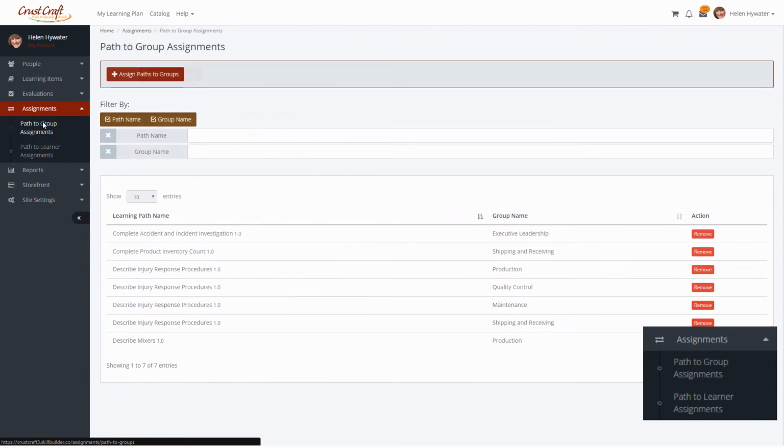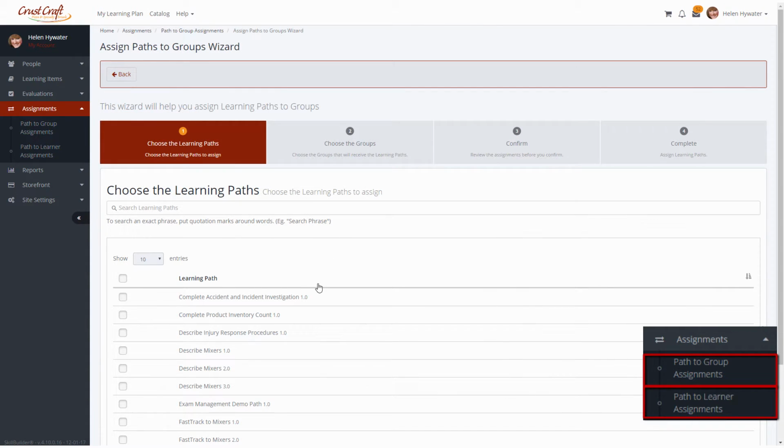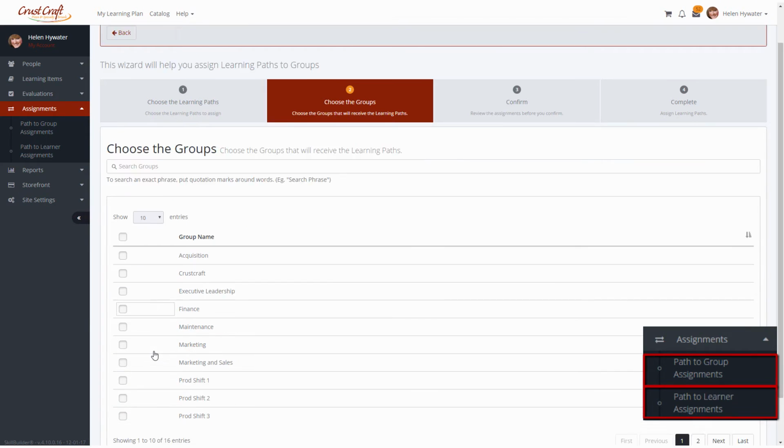Assignments allow you to automatically assign learning paths to selected groups or to specific learners. You can set rules so that when a user is added to a group, they are automatically assigned a specific set of learning.